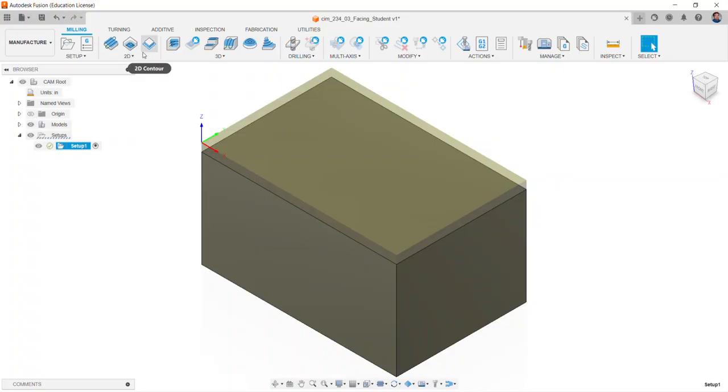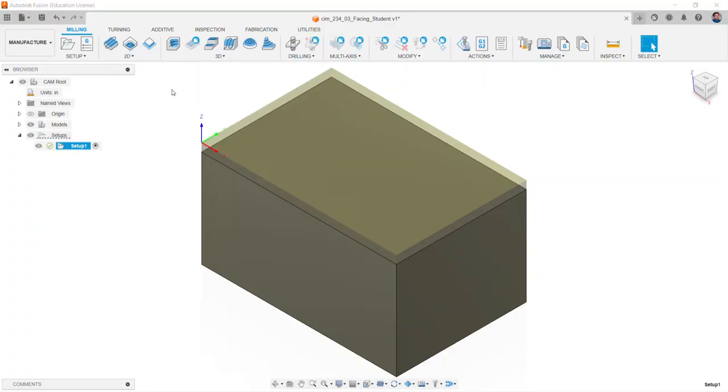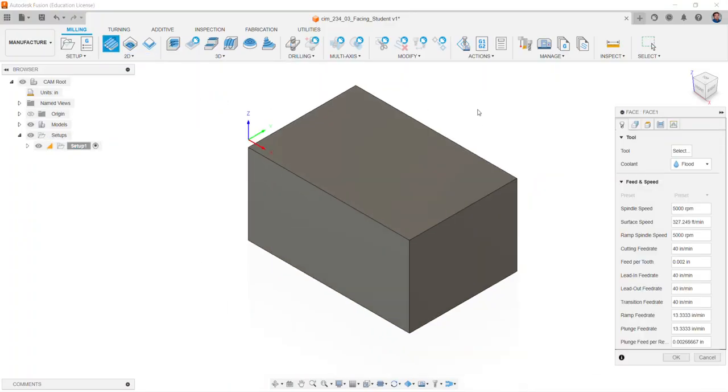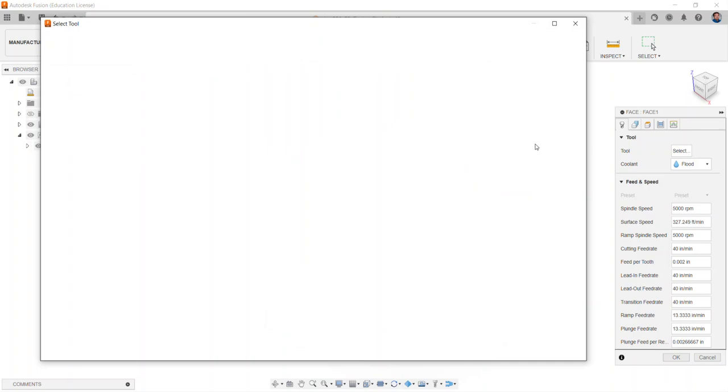From our 2D panel, I will select the face operation. From here, we've already loaded in our tool. We're going to select our tool from our PLTW tool library.